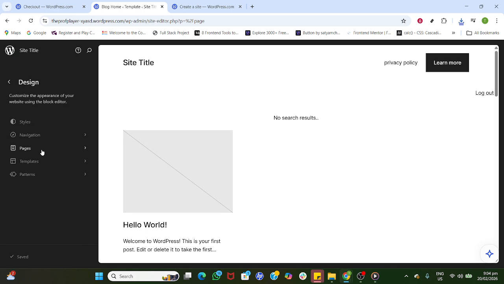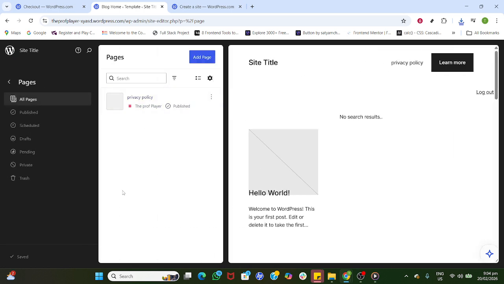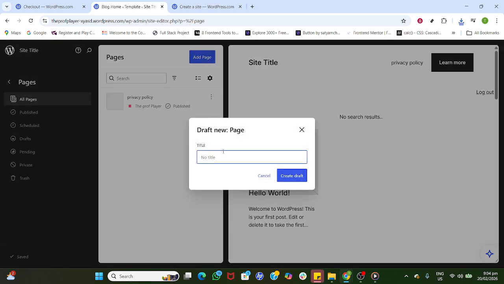If you're in the dashboard, look for the editor option and open your site's home template. This puts you in the visual canvas where you can create and edit pages and templates.